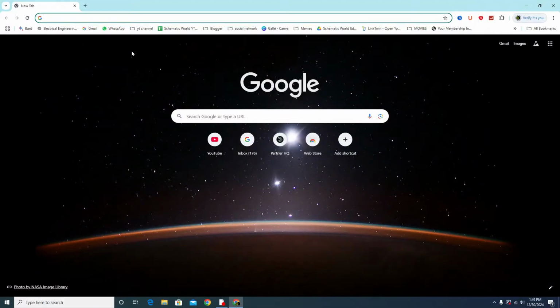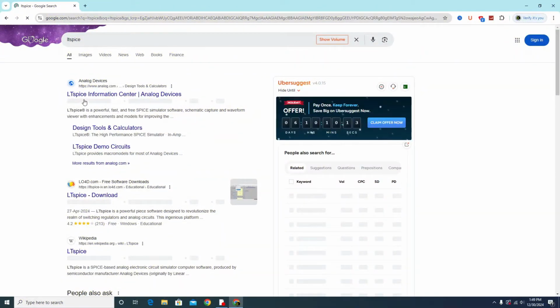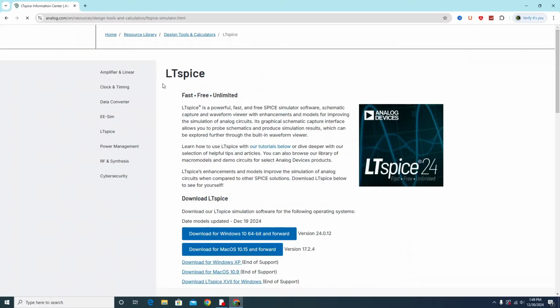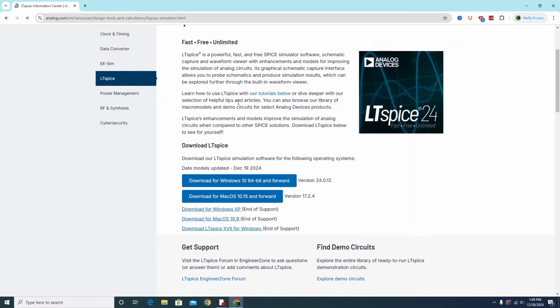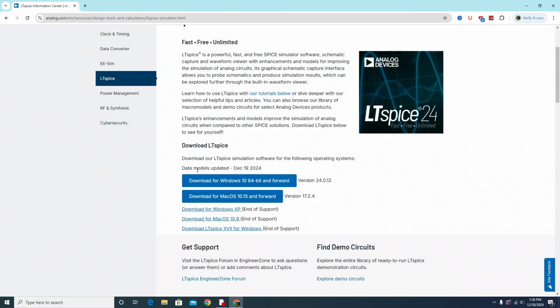First of all, come on Google and search for LTspice. Now you need to open this first link, LTspice Information Center. Now you see this is the unlimited access, and here is the option of downloading. First of all, accept all cookies, okay? And after that, you need to choose according to your PC. If you are running Windows on your PC, then choose the upper download for Windows, otherwise for Mac devices, that is the option. Now I will be using Windows, so I click on this.